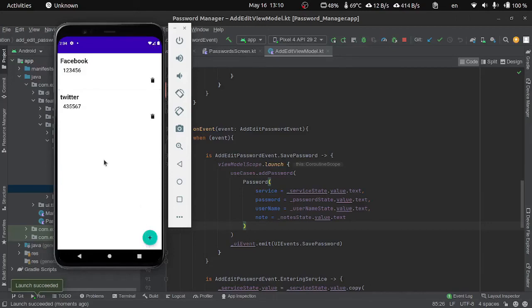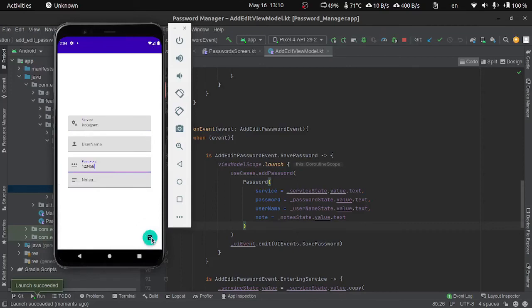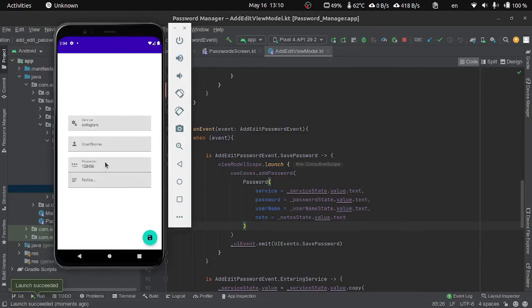All right, let's add a new service. Let's type Instagram password, any numbers. Let's save it. We didn't enter any username. If we now go to edit, you will see no username has been assigned to the text field because we didn't enter any username.